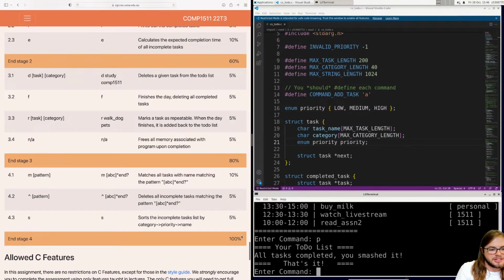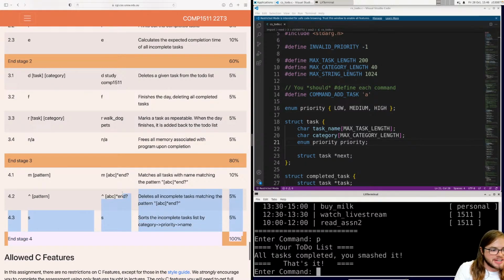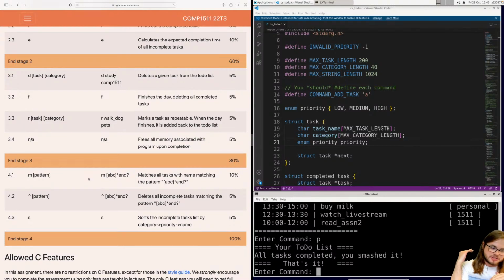So it reinforces that stage 4 is if you're wanting to get as close to full marks as possible. We really aren't expecting everyone to complete stage 4, but if you can make as good an attempt as you can at the assignment, that's really all we're looking for.